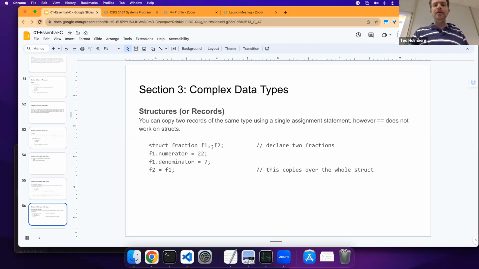And then once we have declared our variables, we can access the inner values, say from F1, by using that fraction variable's name, that label, and then using the dot operator to access that field. And then we can do a normal assignment into it. So here on the second line, we're going to assign the value 22 into F1's numerator field. And then we're going to do the same thing to access its denominator and assign that 7. And then here, I can simply copy the values of F1 to F2.